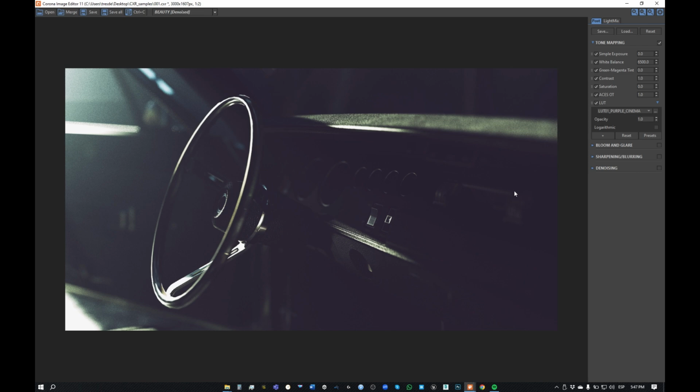But we need to understand that there are also other tools available to improve the color grading approach in the image, for example curves. That is one of my favorite tools here. This is the workflow that I like to use inside the Corona image editor, but you can also use the same LUT files inside Photoshop or any other compatible software. Okay, great. So let's take a look.